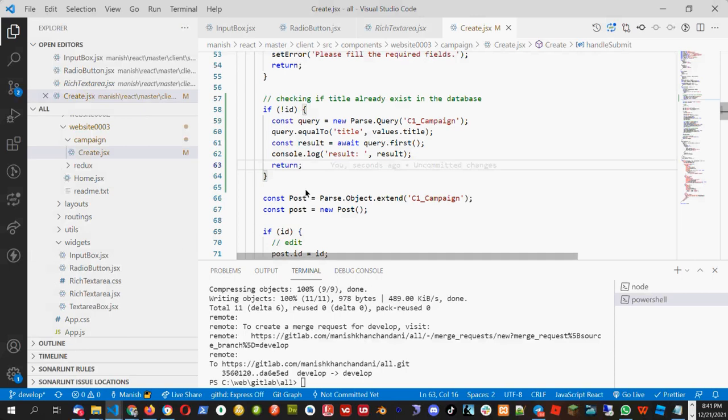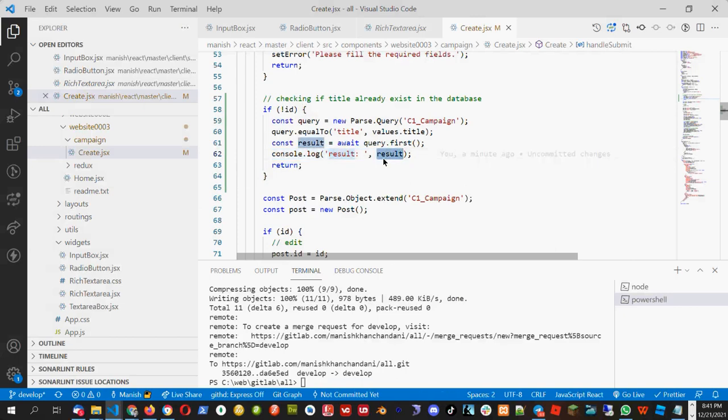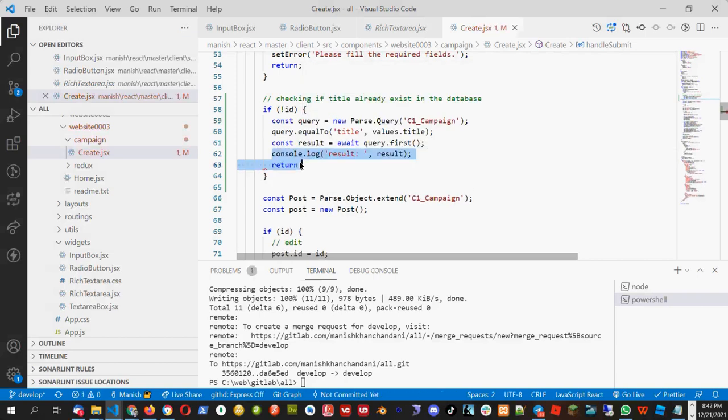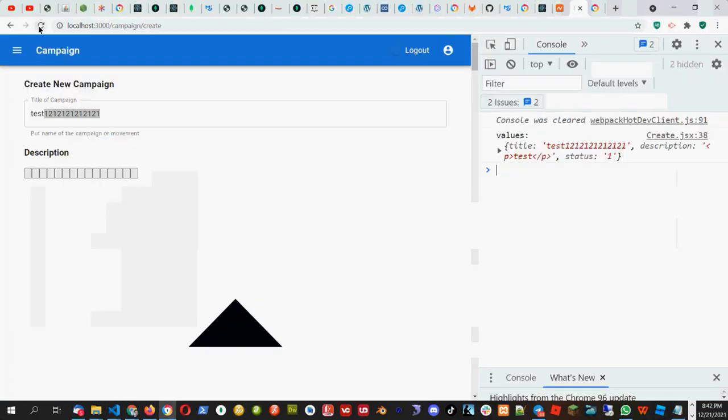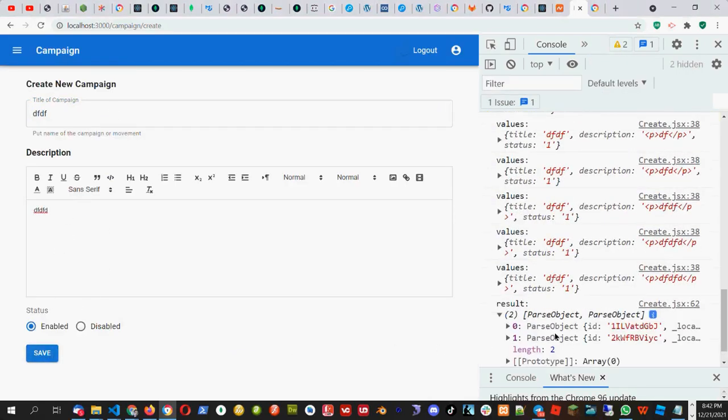Okay, so I'll repeat a little bit again. I call the query, I pass the equal to parameter, and I check if title is equal to whatever user has put, and I get the results. And if something is there in the database, I will get something in result, otherwise I will get undefined. So here I will check, if I do find, which we generally do, then we will get an array.